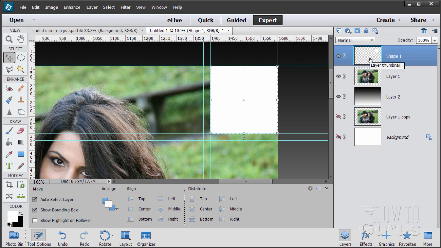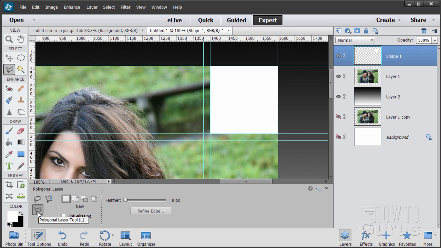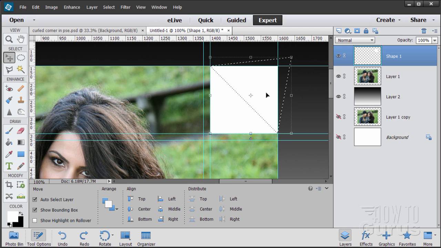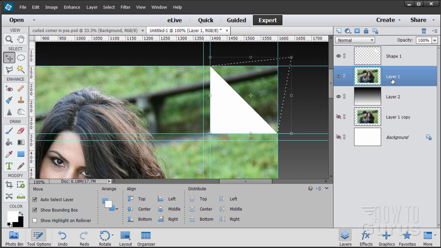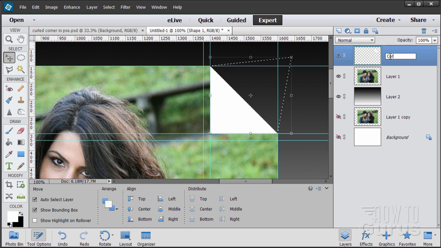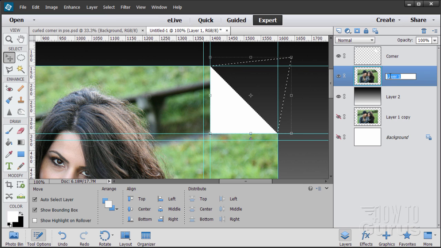Okay, back up to our shape. Let's now go over here to the polygonal lasso tool right there and click upper left hand corner and pull down to the bottom right hand corner and click down there. Now come up here outside a ways and click, and then back to the beginning position again. We can now hit the delete key and delete that corner. Come down to the photo layer and let's delete that as well. There we go. I'm just going to quickly rename these. Name that one corner, double click here, name that photo, easy to see.